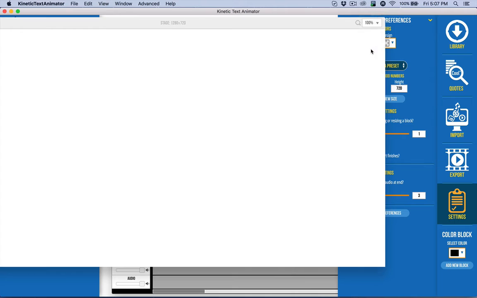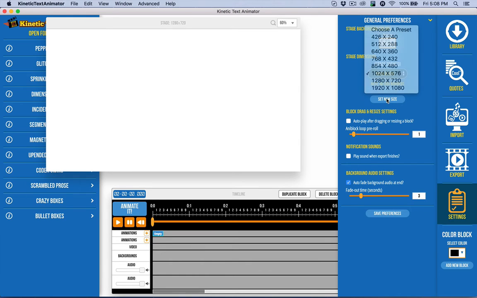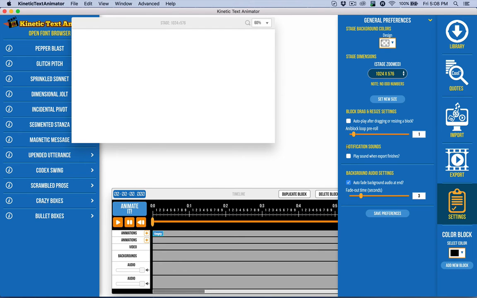Now when I'm in 60% zoom, I can still choose a preset, something like that. And I can do some different stage size and set the new stage size, and let's see, there it is, it took effect. And so you can do that there.